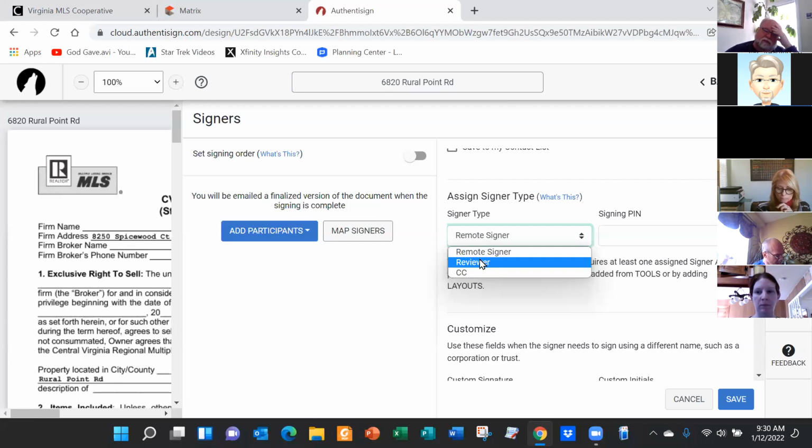I will not make somebody a reviewer unless I have to. And if you make somebody a reviewer, make sure they know they're a reviewer. Make sure they know what the email will look like when they receive it. And make sure they actually do the review.